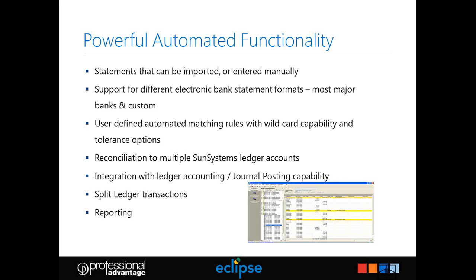We can automate the matching. We can reconcile multiple SunSystems ledger accounts. And we can even do things such as splitting transactions within the SunSystems ledger. So maybe where you've had a part payment or something like that, where you need to match an element of the statement against half or a proportion of a transaction in Sun, we can do that and split the transaction directly from within the BankRec system.